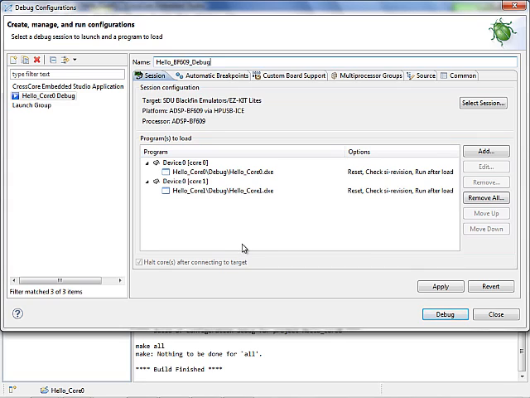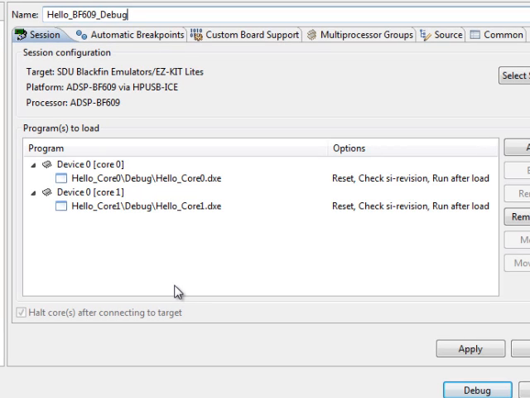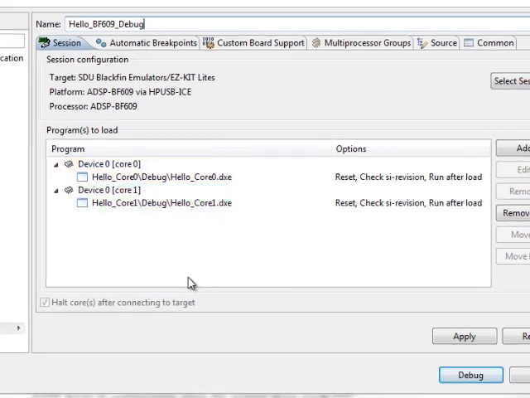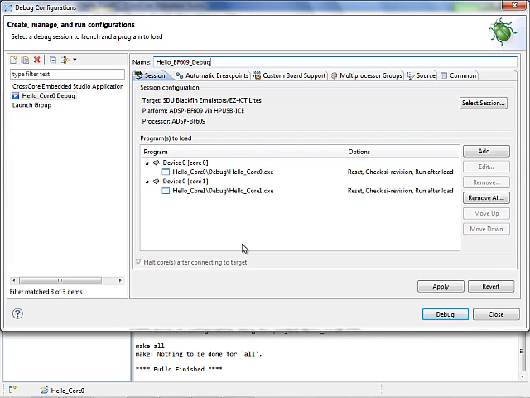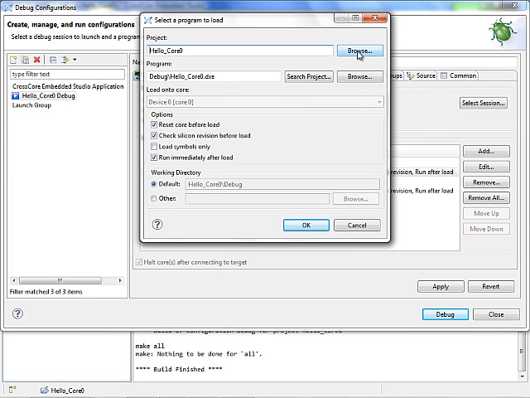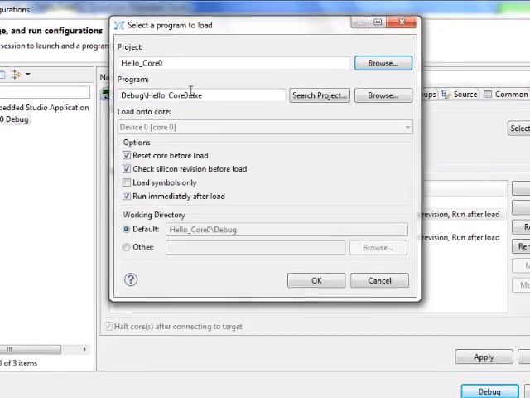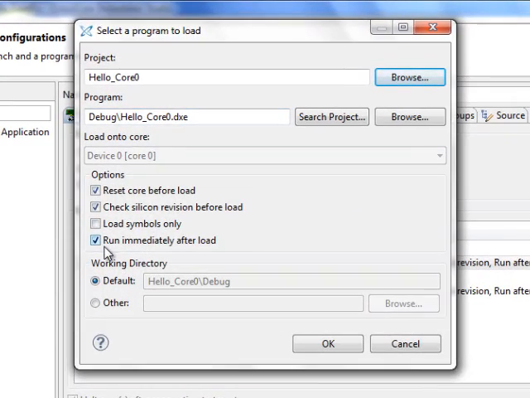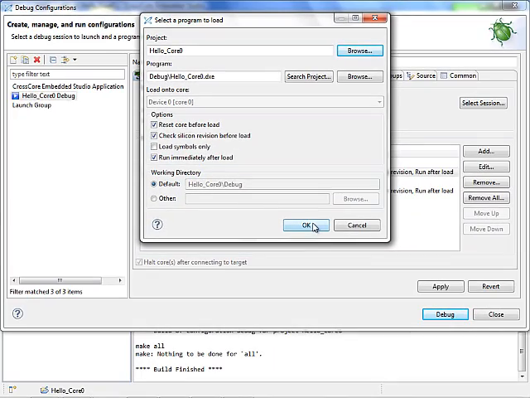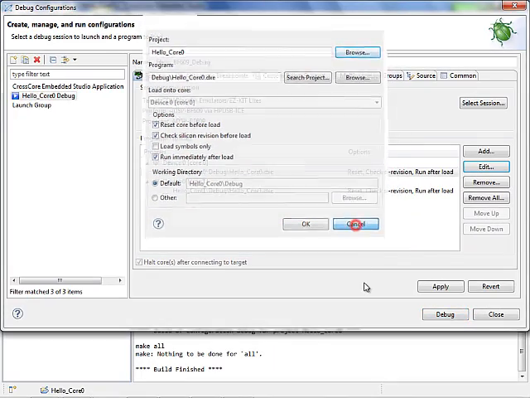The wizard is also able to determine that we have a dual-core application and map the DXE file with its respective core. If there was a need to manually edit the programs to load onto a particular core, or any load options, we would select the entry for the core of interest and hit Edit. We can browse to the appropriate project and then select the appropriate DXE file. We may want to edit options associated with loading the program, such as disabling the Run Immediately After Load option if we want to debug the startup code, for example. I'm just going to cancel this to keep the original options.